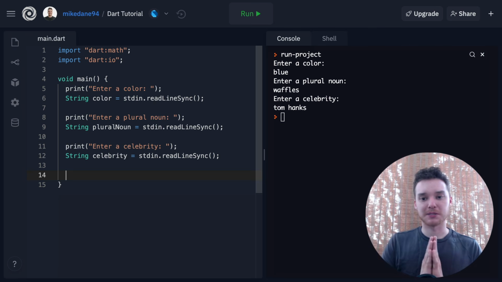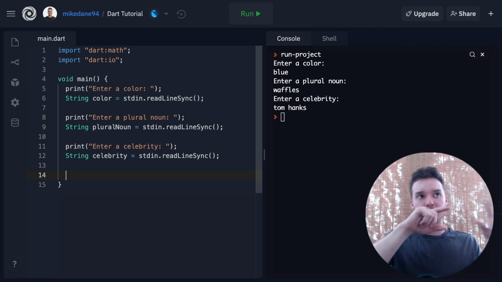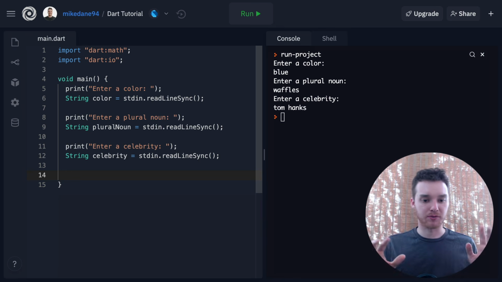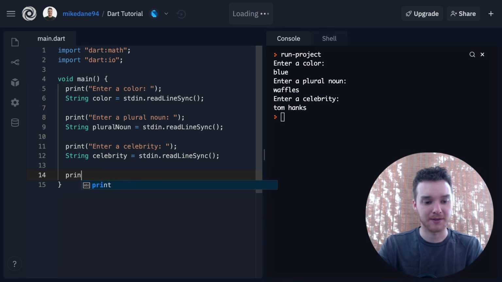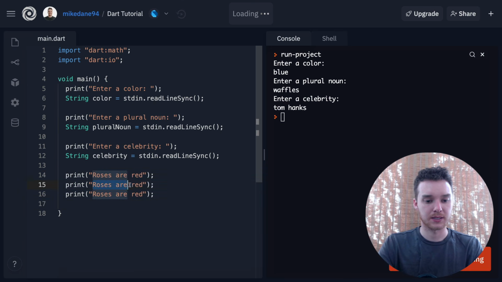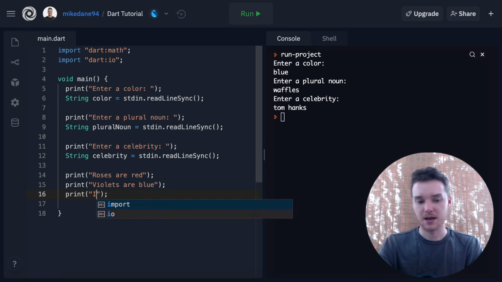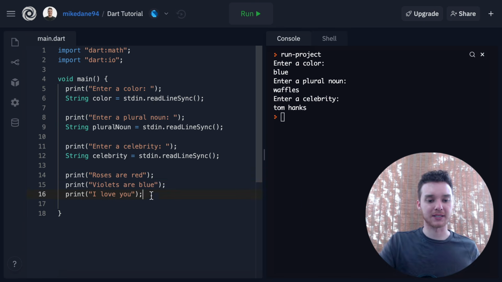So the second step to building this Mad Libs game is we have to write out our little story and intersperse each of these in there. You can make up your own story if you want. I have one written down. So this is a classic. Roses are red, right? And then we can say violets are blue. And then down here we can say, I love you, right? So this is our little poem. This is kind of a classic poem.